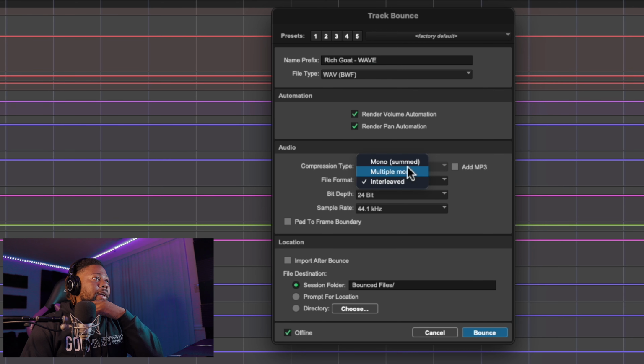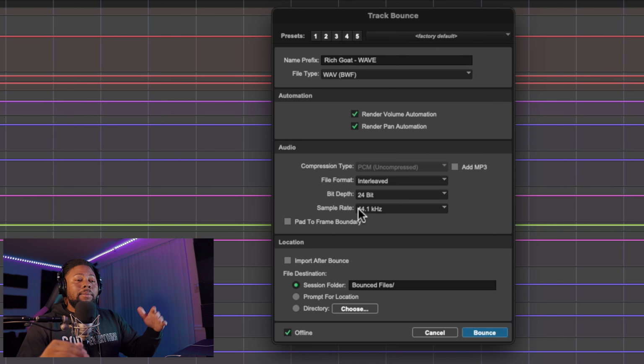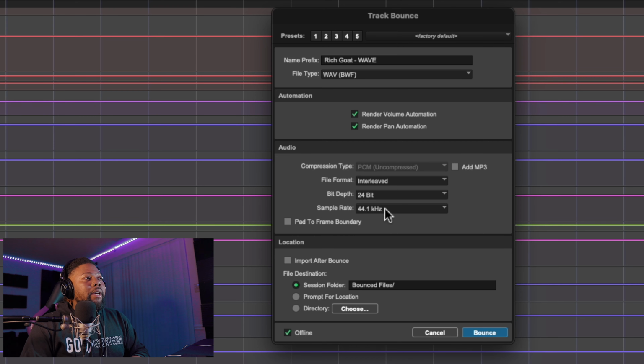All right, so here, sometimes this is set to multiple mono. You don't want that. You want this right here. You want to put it on there. Again, keep it at 24 if you want your songs to match up with some of the top quality engineers. A lot of them really just use 24. They don't even mess around with 32 like that. So yeah, boom, 44.1, set that there.